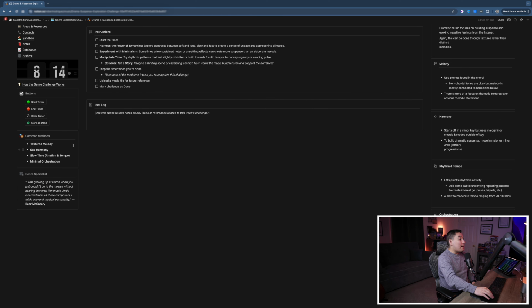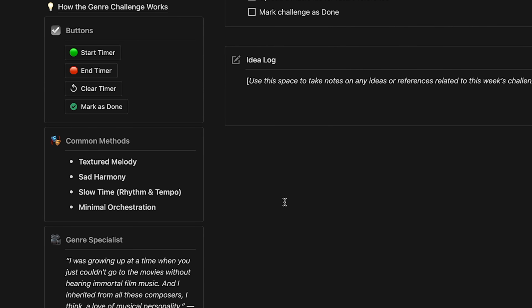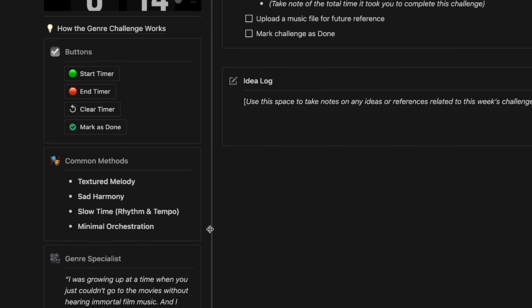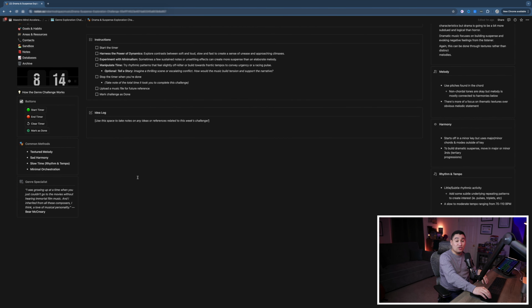Next up, we have common methods. So I like to keep the box area for very simple tips. In drama and suspense, it's more of a textured melody. You have sad harmony, so it's similar in a sense to sorrowful emotions. A very slow time, so rhythmically slow. The tempo is slow. And very minimal orchestration. So maybe a lot of solo instruments, maybe just like a synth or a pad layered underneath or something.